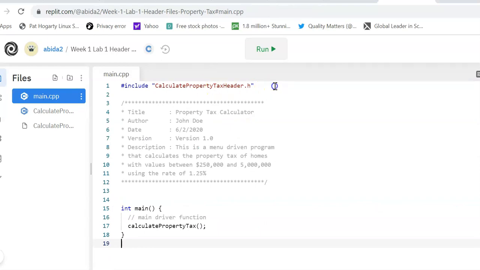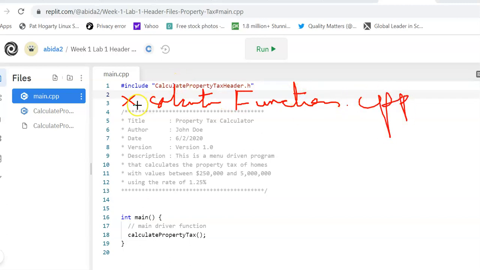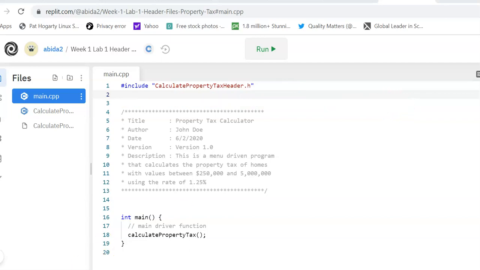Note that the only file that we need to include is calculate property tax header.h in the functions file and in the main file. What we do not do is include the calculate property tax functions.cpp file. We do not include this file because we do not need to. What's going to happen is that automatically when we include the header file, then C++ will be able to find all of the functions. So now we have, from our single file, 3 files, right?